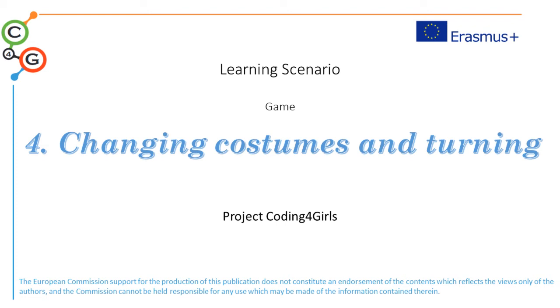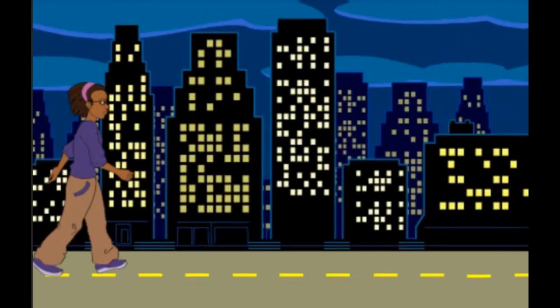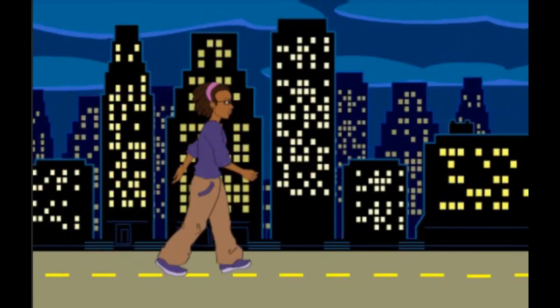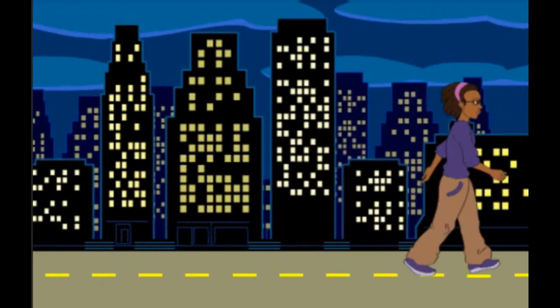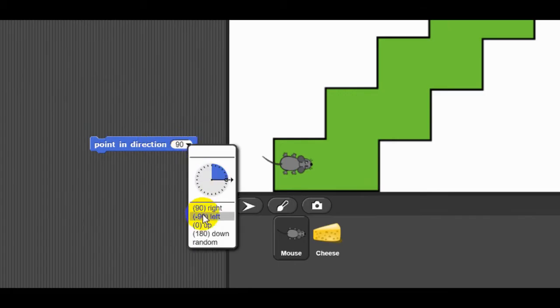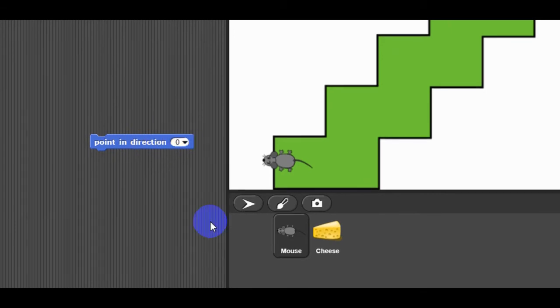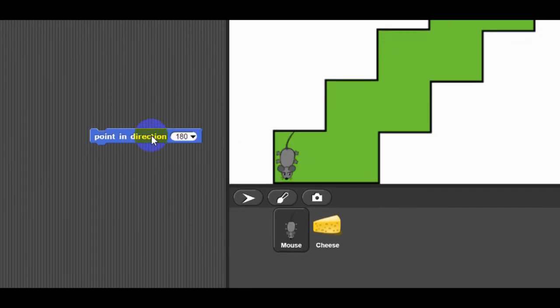In this video, we will present you the learning scenario of the activity changing costumes and turning and the composition of the entire code. The players learn how to change the sprite's costume to make an animation. They also learn how to change between different types of rotation of the sprite.